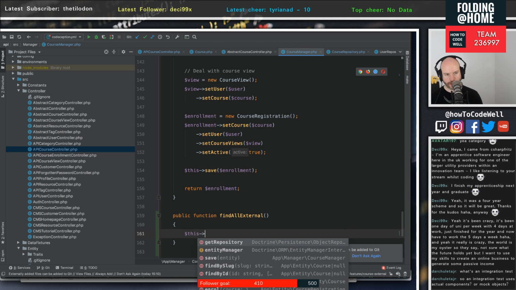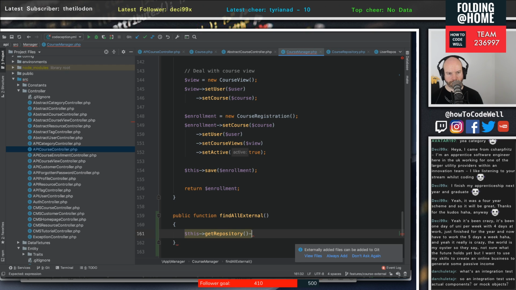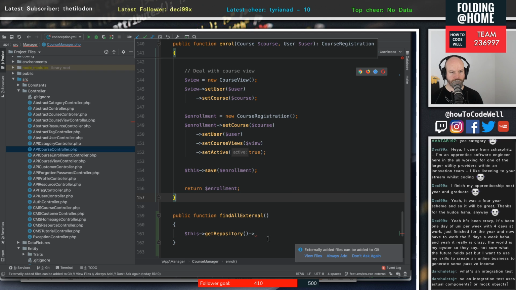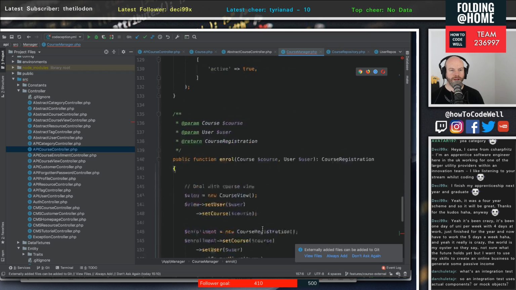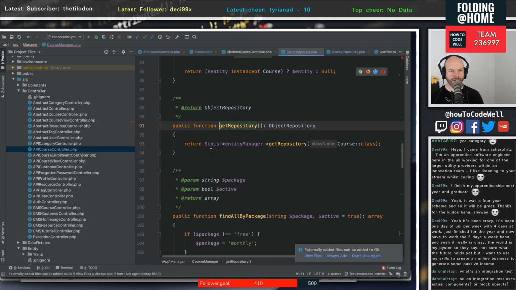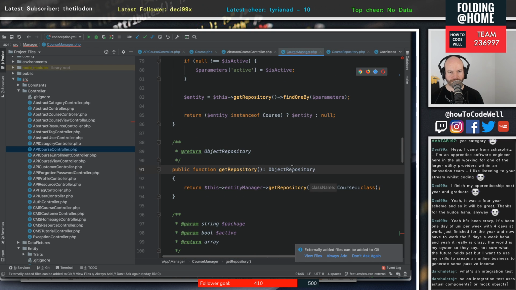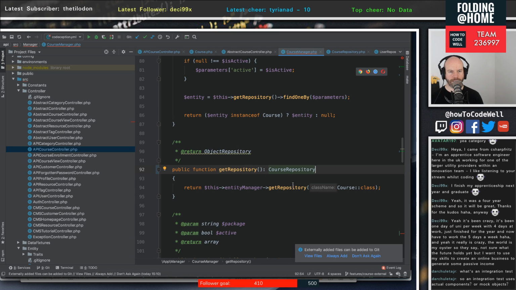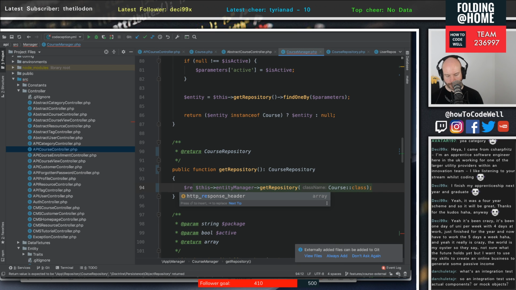We'll do this, get repository, and then that returns the course repository, which means that we should, why do we not have that? Find or get repository returns the object repository. Okay, get repository up here returns the object repository, but that isn't the case. This should actually return the course repository, and we're going to need to check that because that's going to fail miserably.